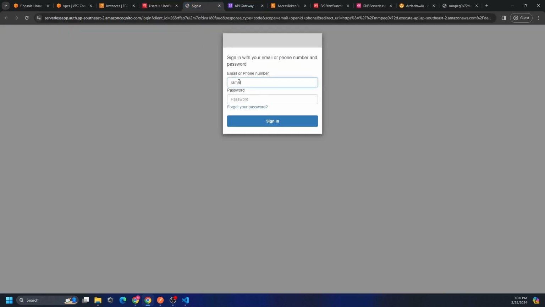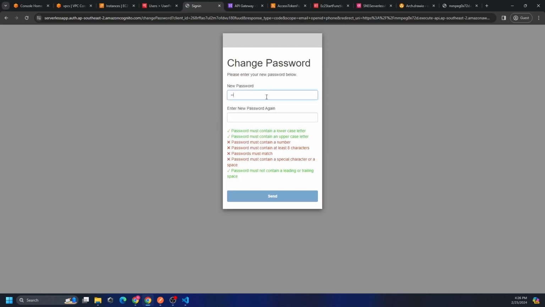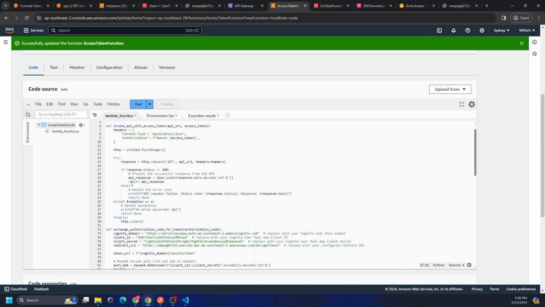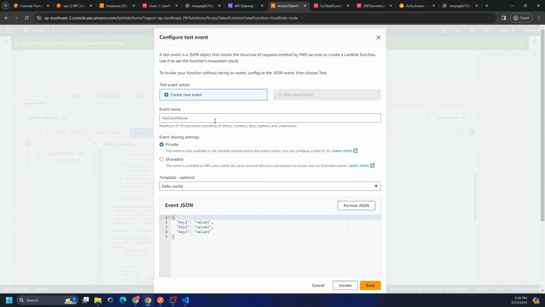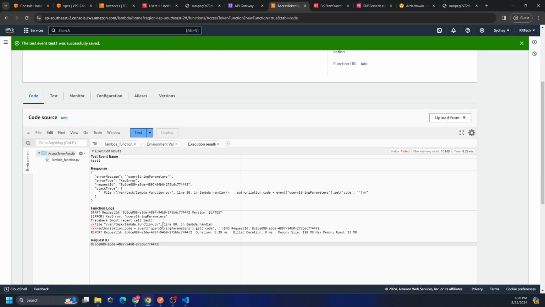Now I'm gonna try to sign in from here. Have to give a new password here. I'm gonna send it. Okay, it's given an internal server error. Let's see what the issue is. Let's go to the access token. Let's test this. Let's test and see. Okay, it says key error query string parameters.